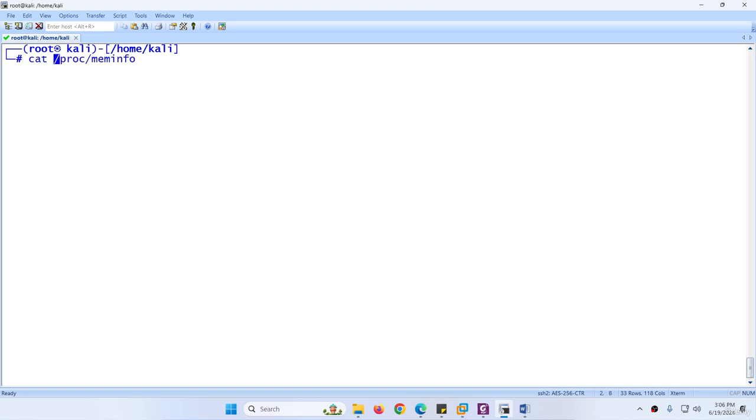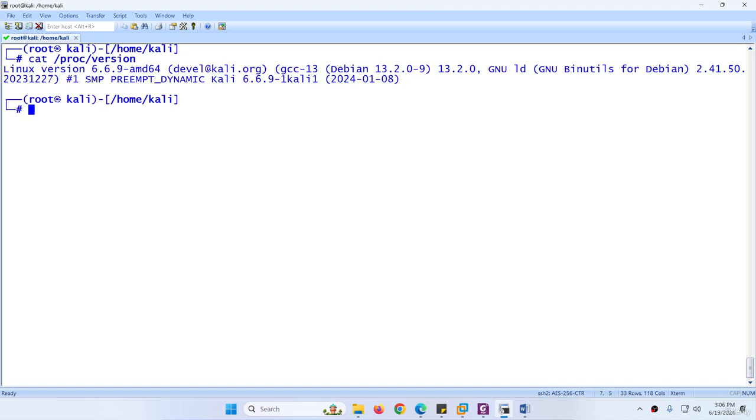And finally we have cat /proc/version. If you want to check the version, we have Linux version 6.6.9, and these are Kali Linux and other information, Debian based, and a lot of information you can get from here if you need the kernel version, by the way. And if you want the network interfaces, we can use ls /sys/class/net, and here it will show you we have only two interfaces, Ethernet 0 and the loopback interface.